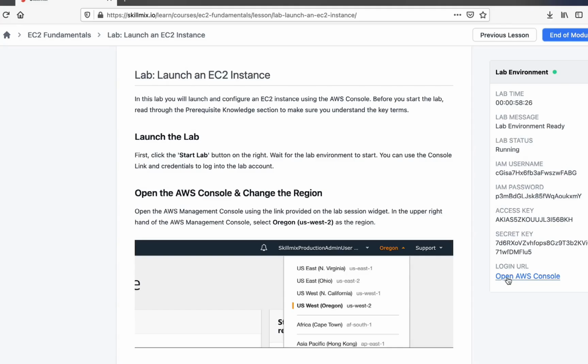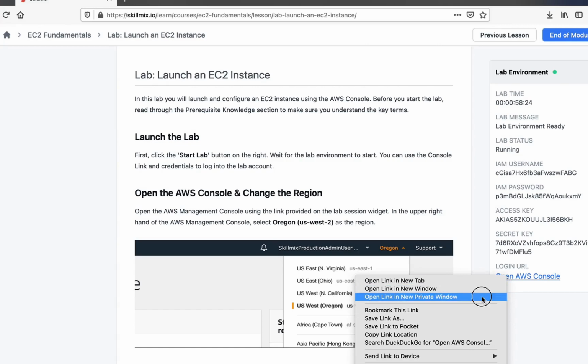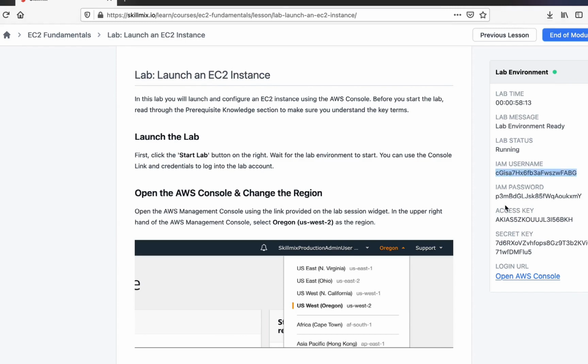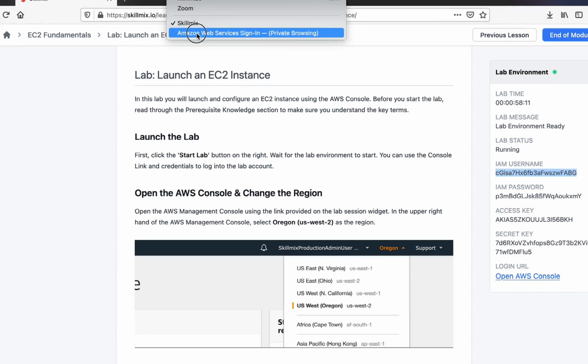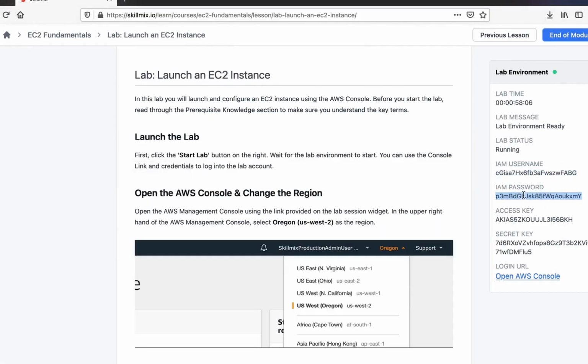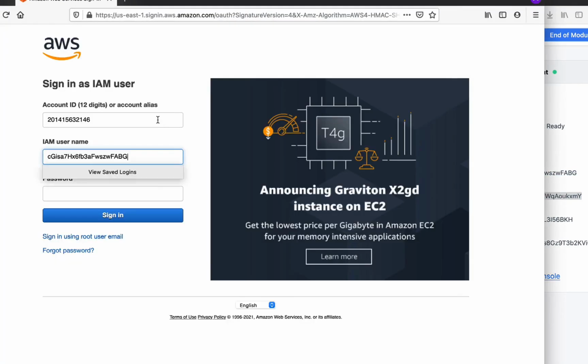Now that the lab is ready, we can log into the console. So I usually open up the console in a private window so that none of my browser's default settings are present in the window itself. You want to copy the IAM username. You can populate it there. And you want to use the password as well. Note that the account ID field should be pre-populated with the lab account from the session. Click sign in.